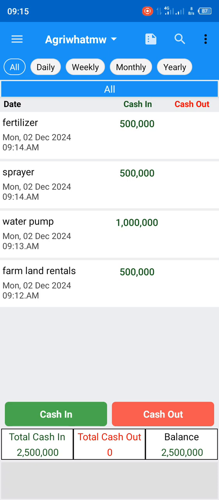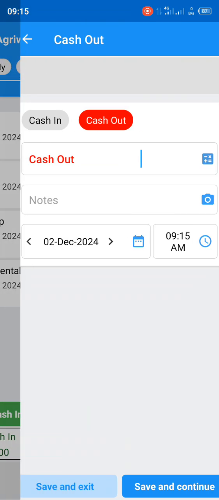Now let us go to cash out. You have sold your things, you have lent equipment, you have received money from lenders at your farm, you have been hired to mentor someone somewhere else, and you have received money. That money is an output of your farm. So click on the cash out button, right down there, the red button, cash out.